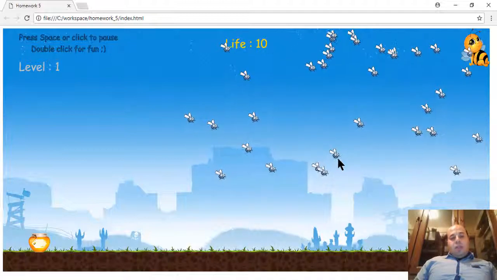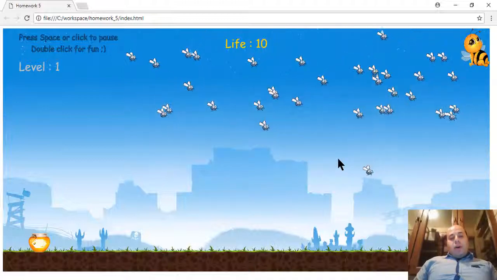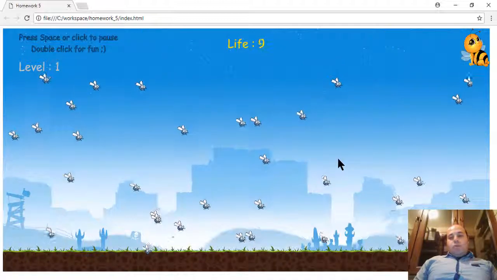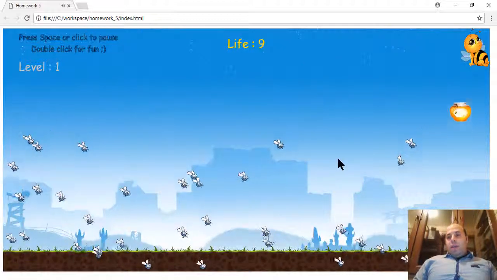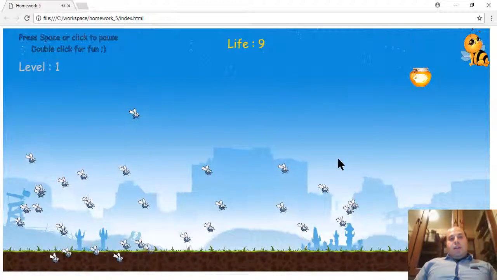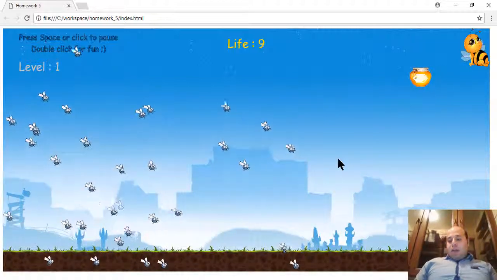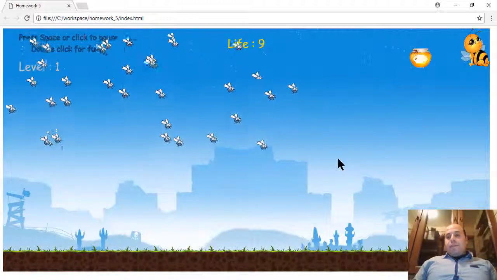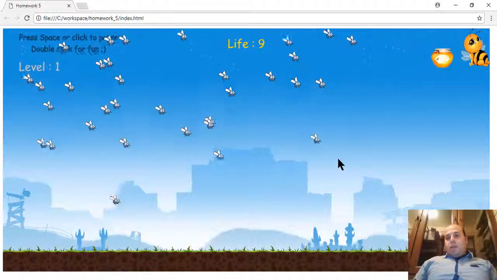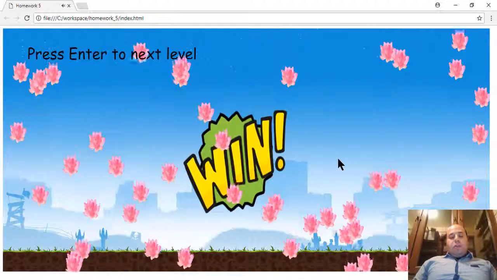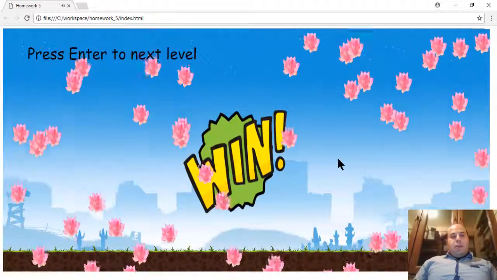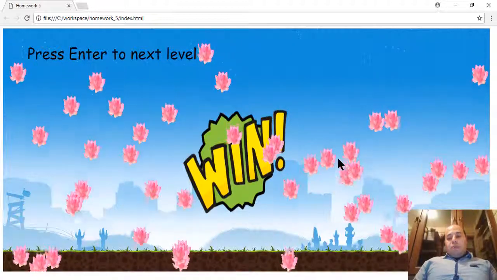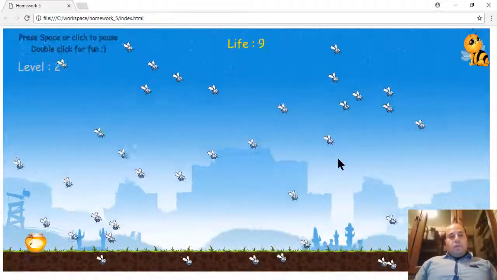receive the honey, which is controllable by keyboard arrows, to the bee. And as you can see, the level is 1, and if I send the honey to the bee, this result will happen. And in this situation, if I press enter, the game goes to the next level, which is level 2.